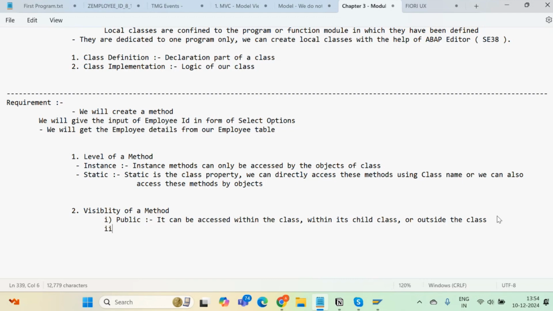Second thing, if it is private. Object oriented thing is completely based on the real world. Everything that you see surrounding you, around you, is completely based on object oriented programming. You can directly relate these things with your nearby world. So private can be accessed only within the class.